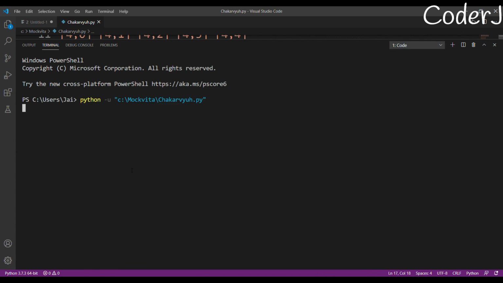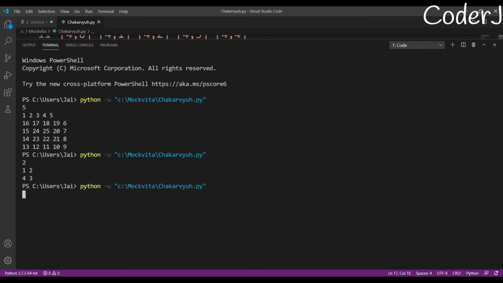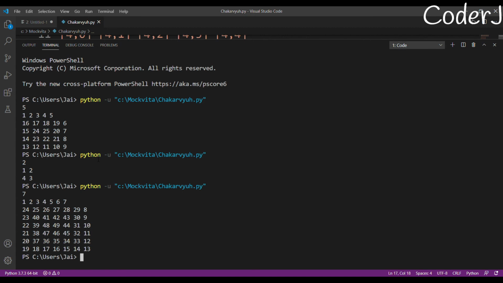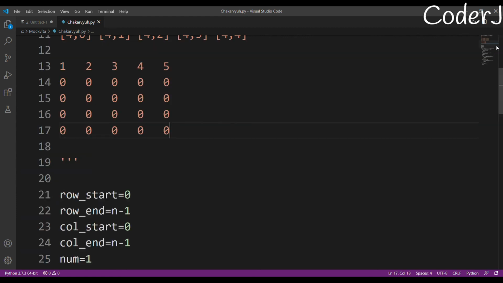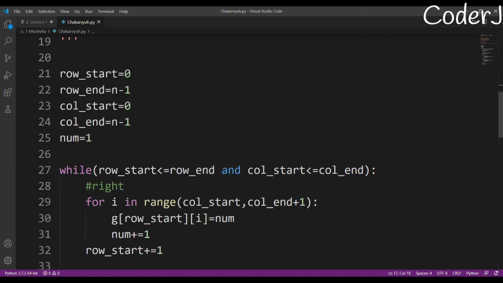Let's say the value is 5. 1 2 3 4 5 6 7 8 9, and then this, then this, then this. See, it works perfectly. And let's say the value is 7. Great. What about when the number is even? 6. So 1 2 3 4 5 6 7 8 9 10 11, then 16, then 20, then 24, then 27. Perfect. I am done with printing.